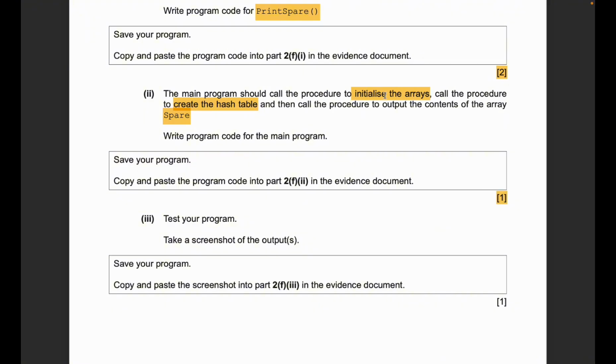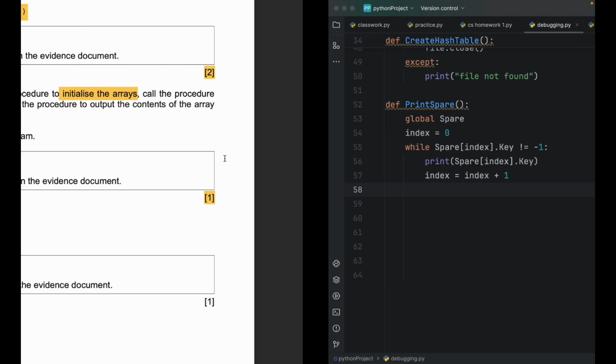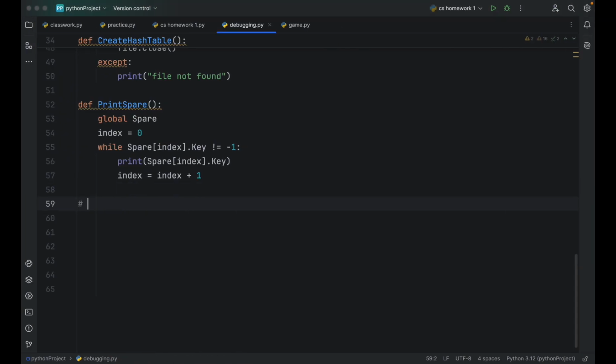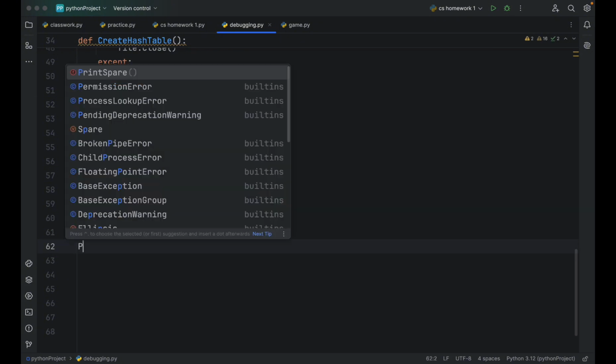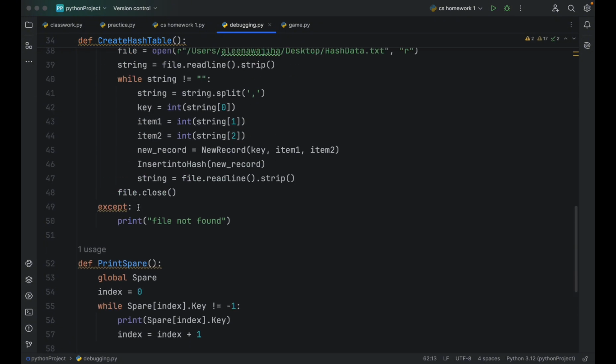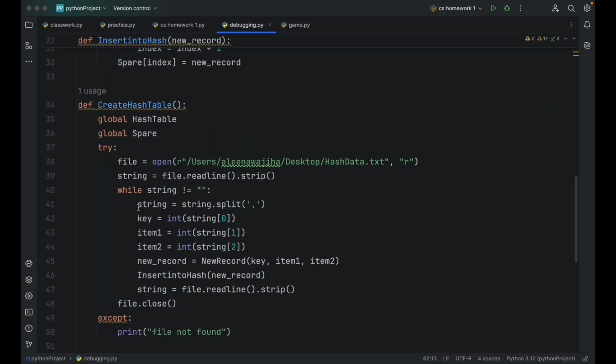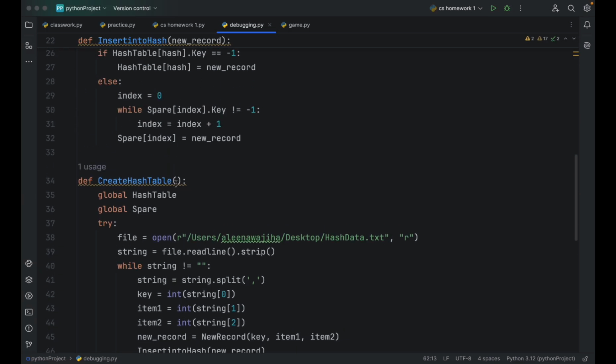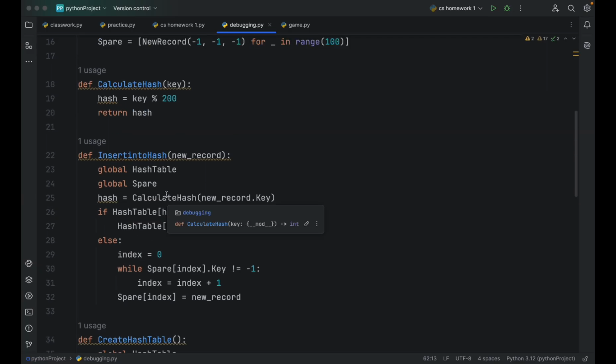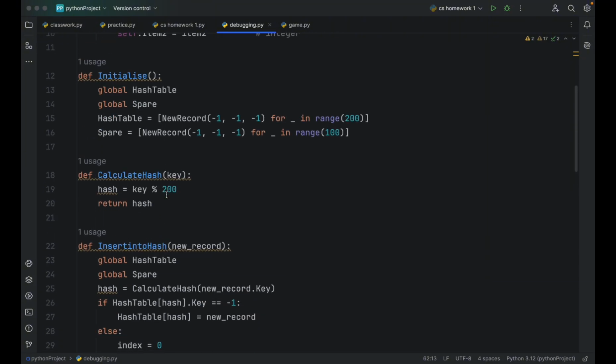One, the initialize one, then the create hash table one, and then the print spare one. So we can say that this is our main program, and we will first call initialize, then we will call create hash table, then we will call print spare. We did also make another module called insert into hash, but that is being used in create hash table, so we don't have to call it separately.